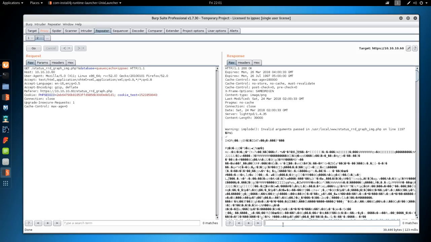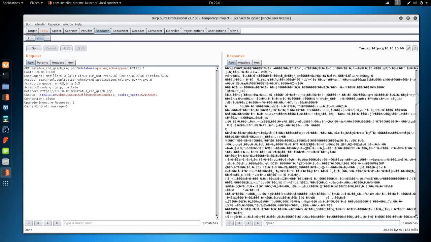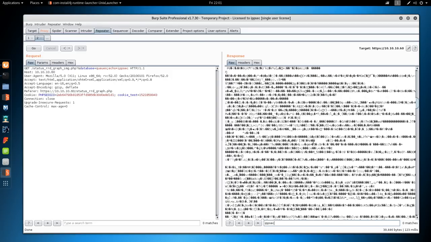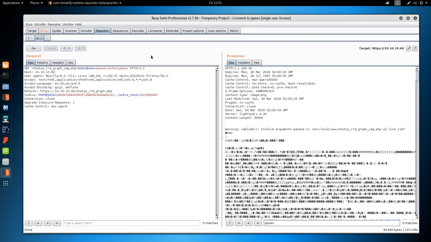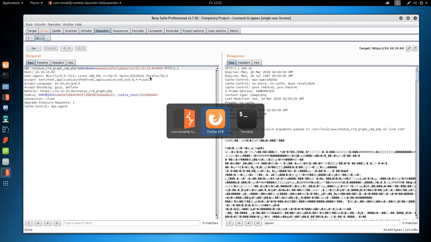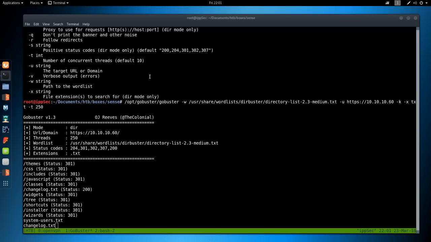The downside is we don't have any output to standard out. So what we can do is echo ipsec and pipe this to netcat, if netcat's on the box, and then our IP address, which is 10.10.14.6, I believe, and a port number. We'll do 9000. It's got to be over 9000, 9001. There's no reason it has to be over 9000. I just want to say that.